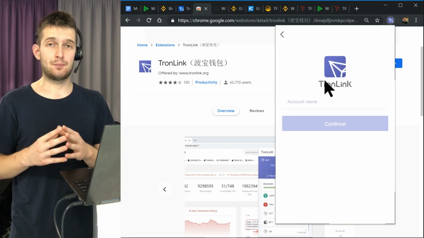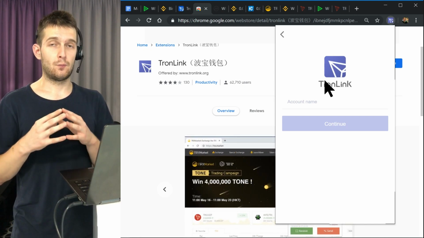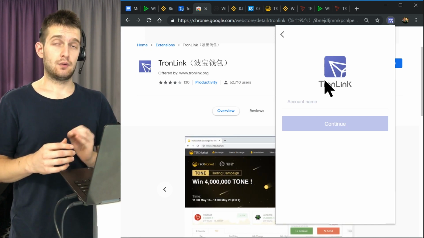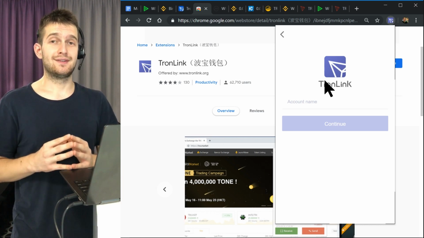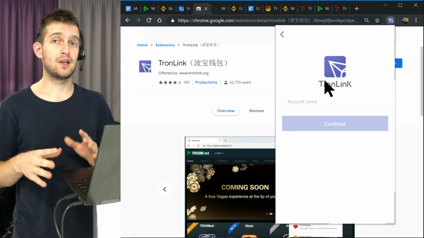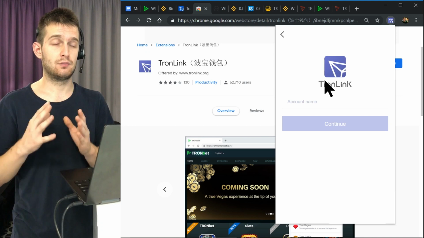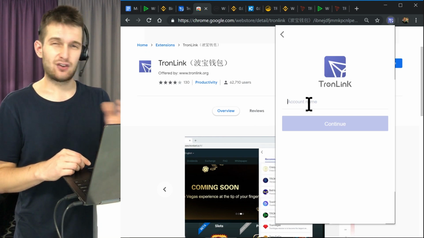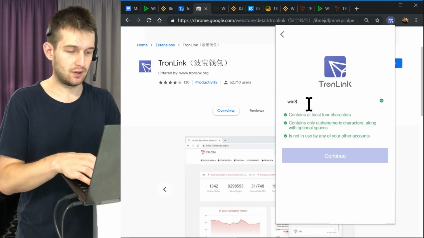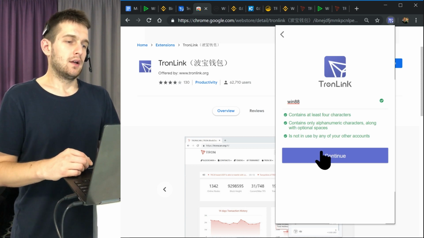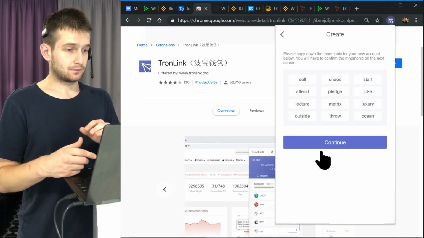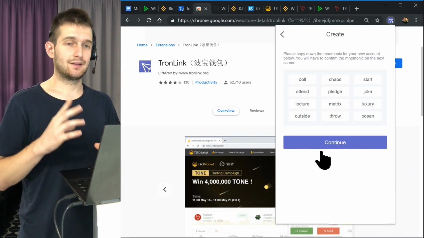The first step is adding your personal password. Be careful with that one, because if you do lose it or forget it, there is no way to recover the password, so you have to remember it. The actual account name is not that important. You can put anything you want. It's just for you. But the next step is not to be taken lightly.